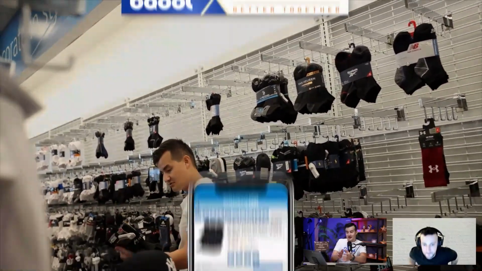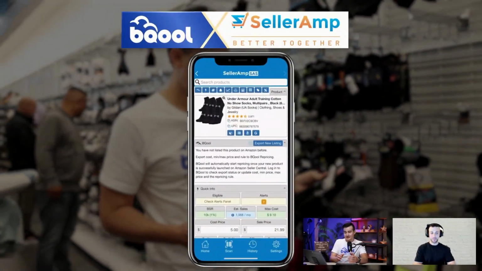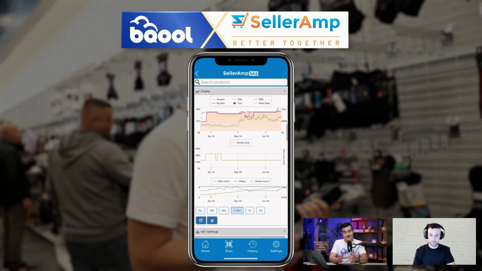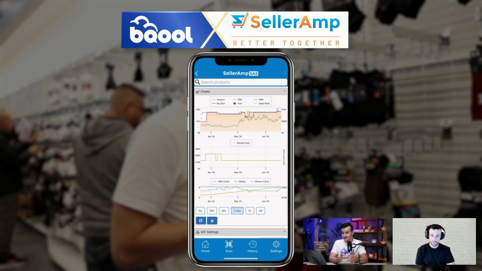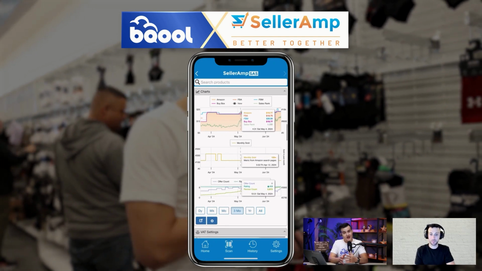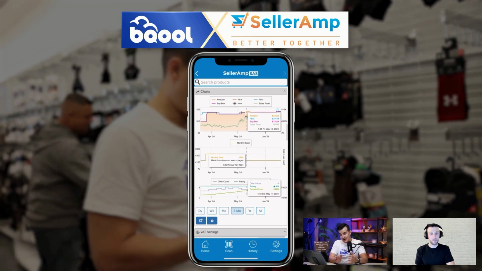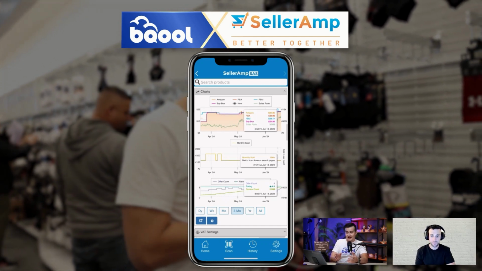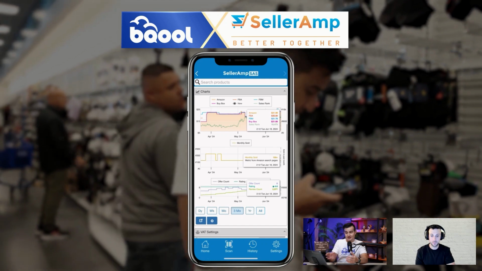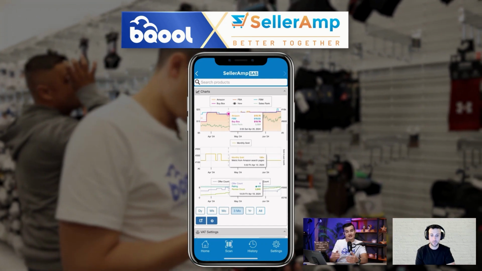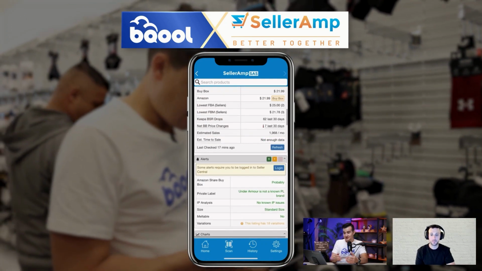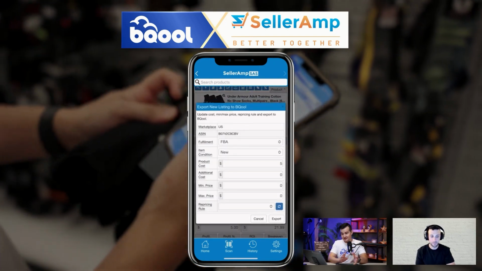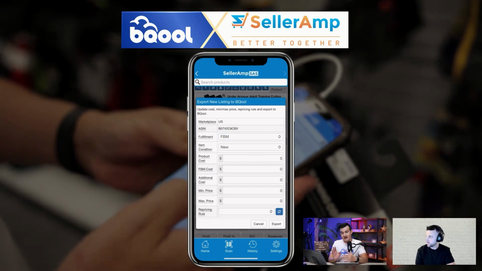So I used the SellerAmp app, and it was a multi-pack. I found the same product, and I know that this sells very quickly, very easily. There are some competitors on there, but I checked the Keepa graph. I know what the price is. And then what I did is I used the SellerAmp app, and I'm able to put in my min and max prices. And this way I'm able to export it right into BQool.